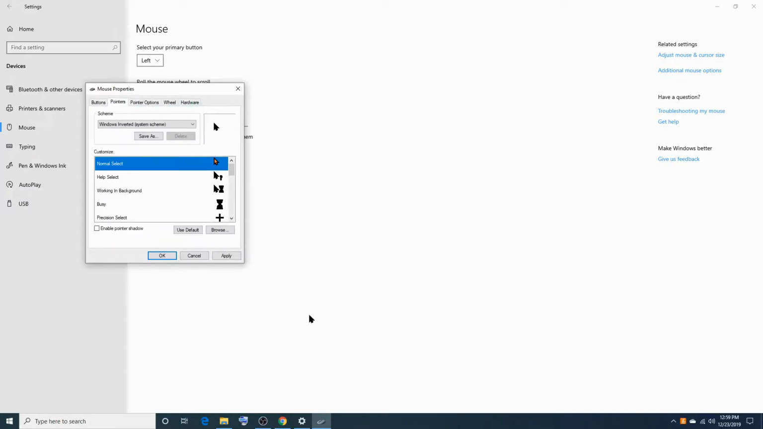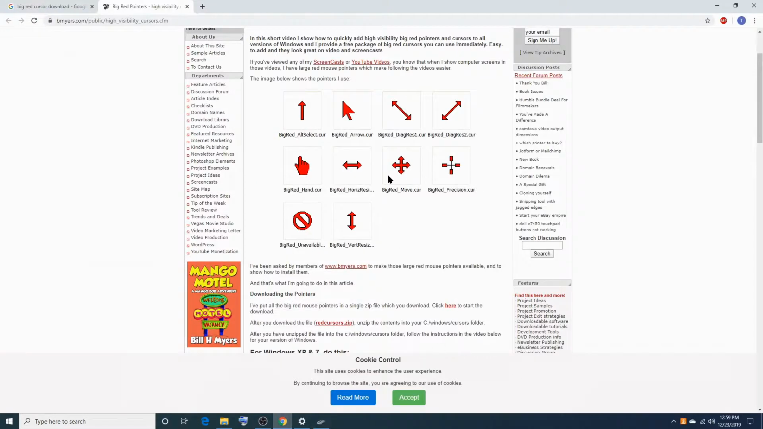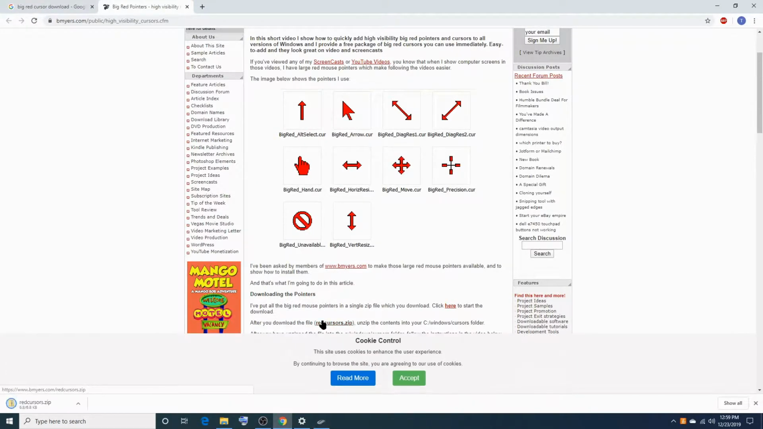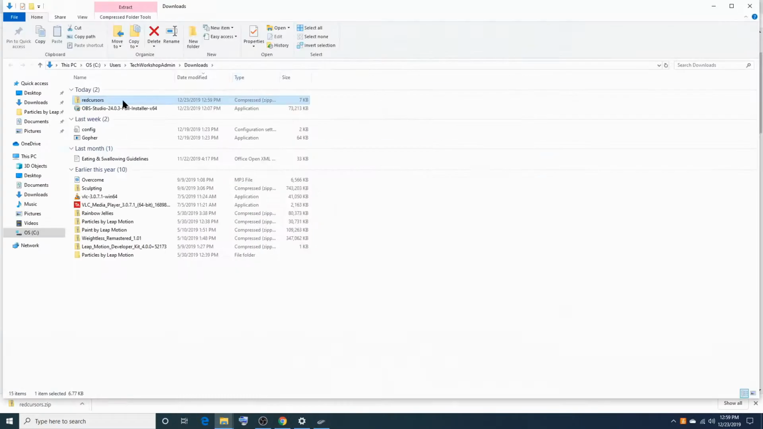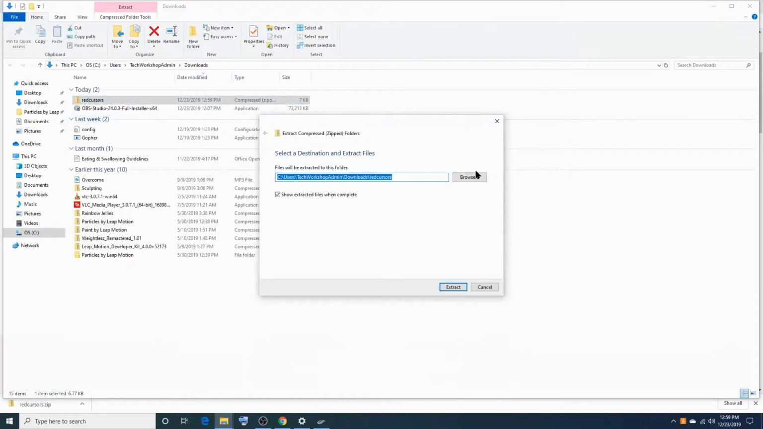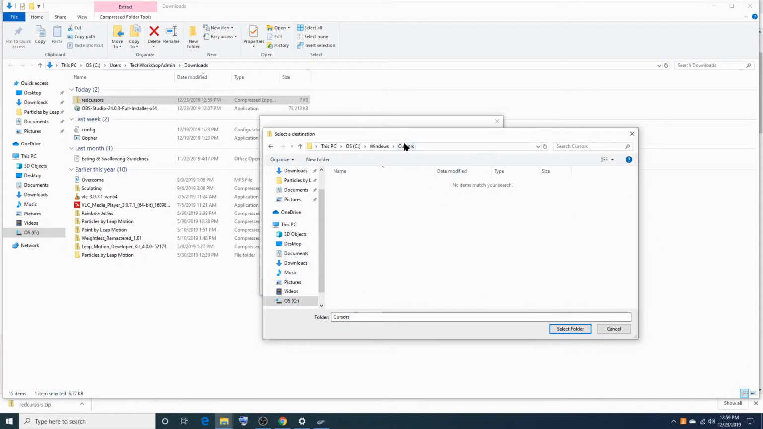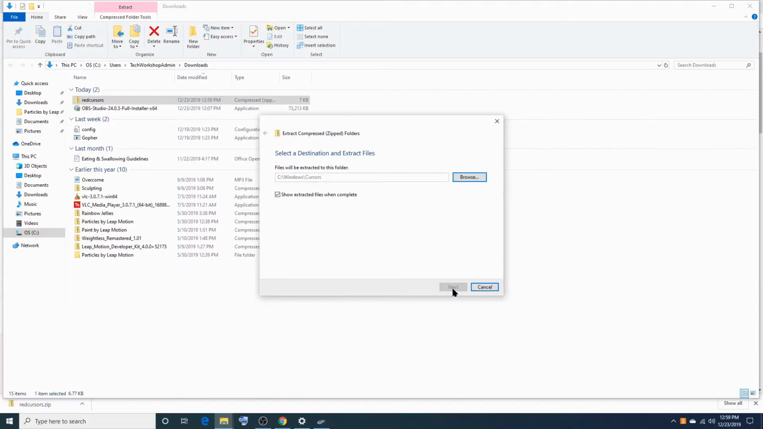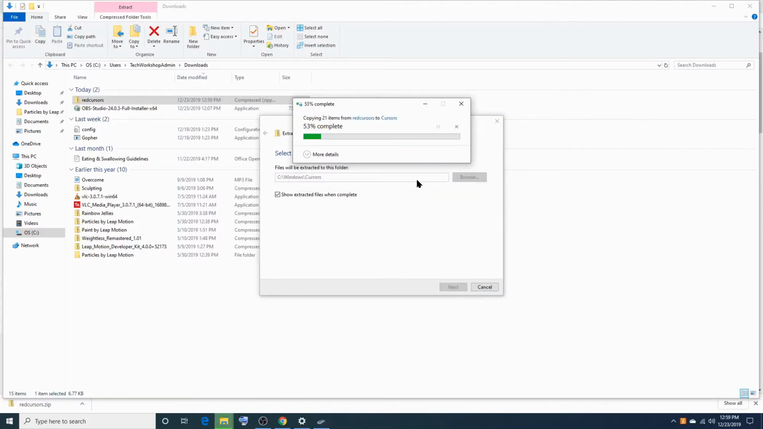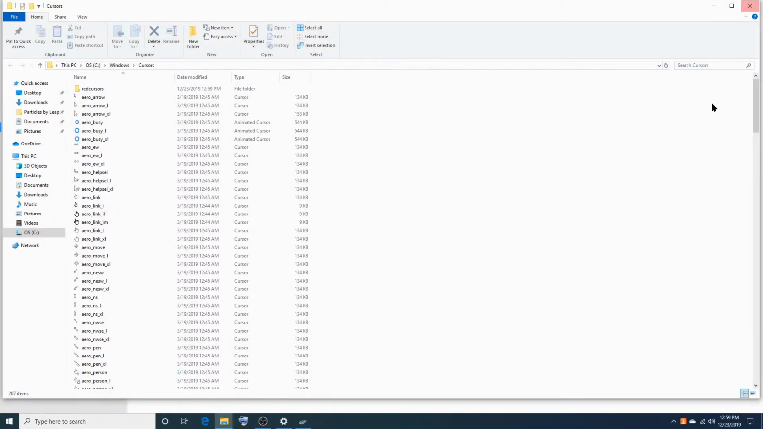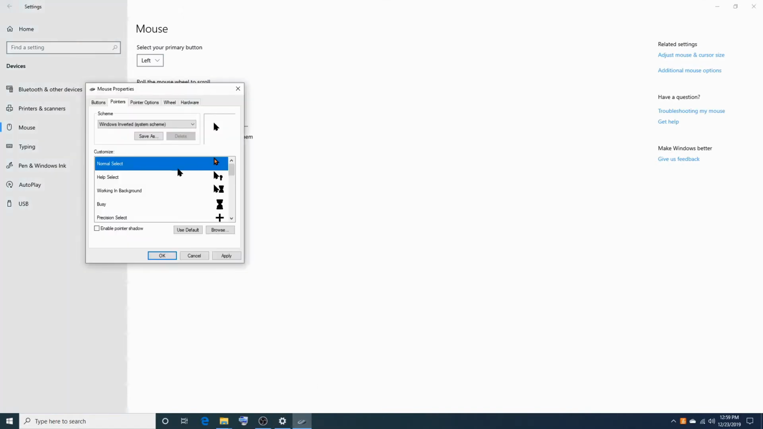The last thing I want to show you is how the pointer section allows you to turn your pointer into basically anything you can imagine. Here I'm just going to turn it into a big red pointer. I'm just going to search for the file I want online, download it, and extract it to C/Windows/cursors. And you can now use it as your cursor. I'll also include a link below which shows you how to turn any image into a custom pointer.